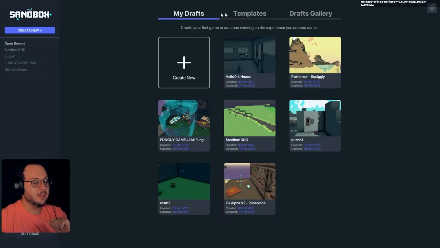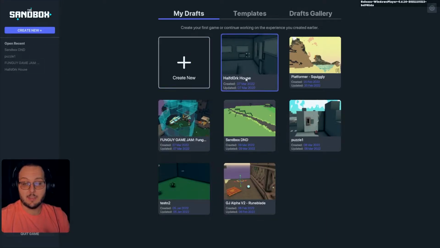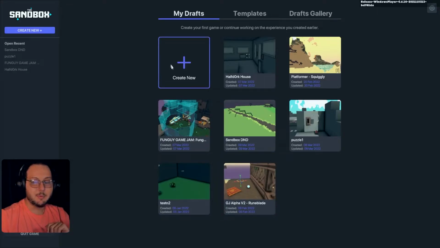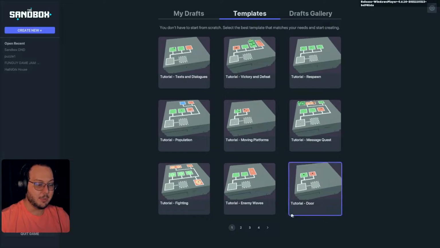So a couple of things. You'll have your drafts. So if you start creating something, as you see here, I've created several. So before we create new, let's go ahead and explore the other things in the Game Maker. Well, you have templates. This is a great place to start if you're still learning the sandbox and how things interact with each other, the logic of the system, so to speak.